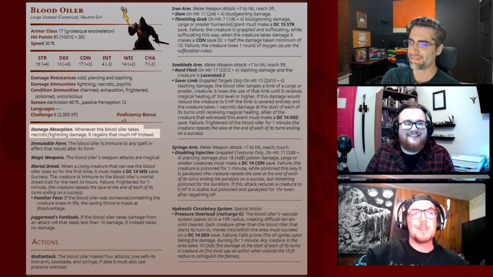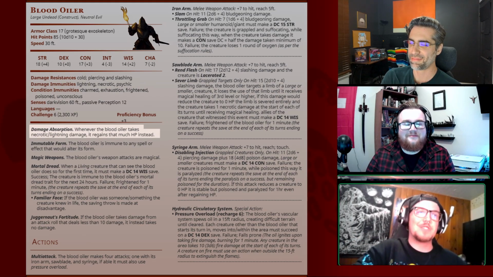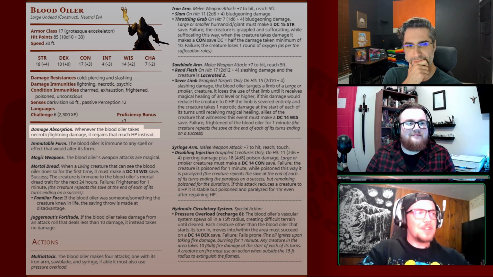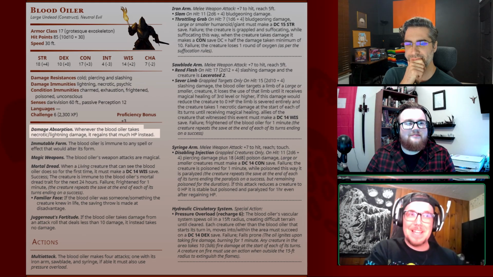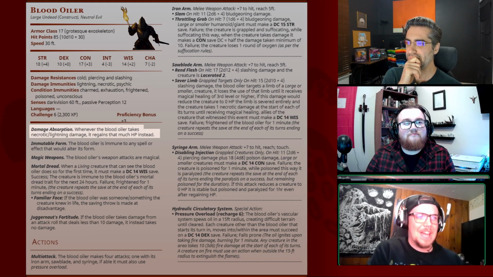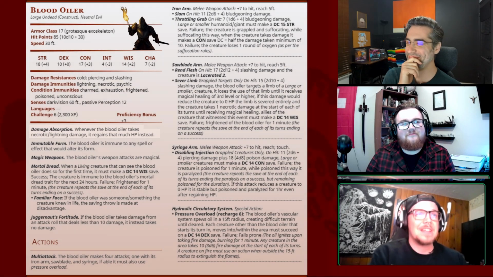It's a very 3.5-esque thing to do, but also I gave it the lightning damage because it's a construct. I don't know, I just feel like electricity somehow powers constructs, though it might not be completely accurate. That's just what I went with.